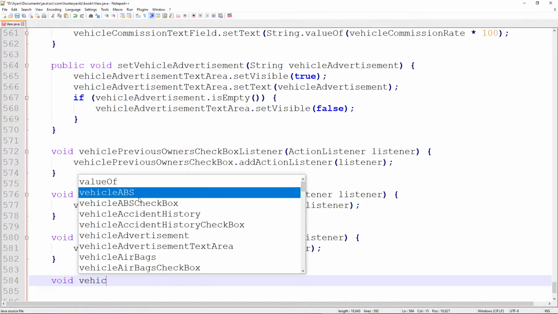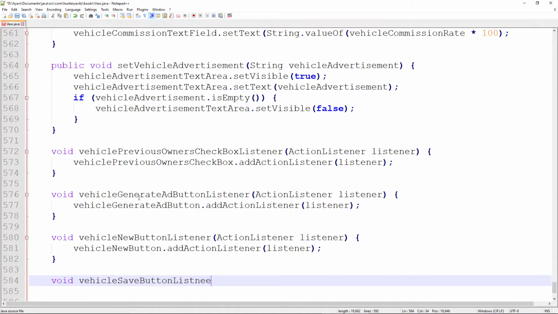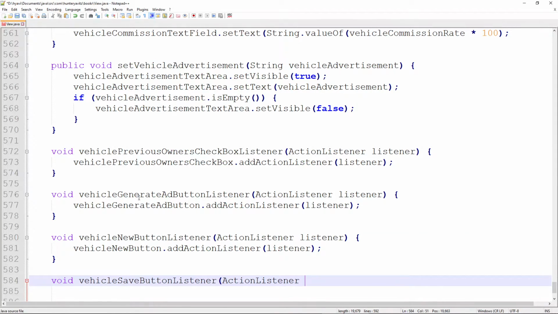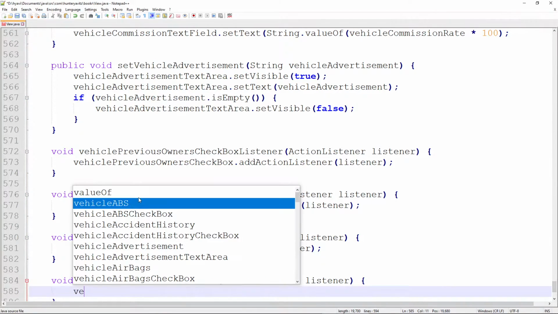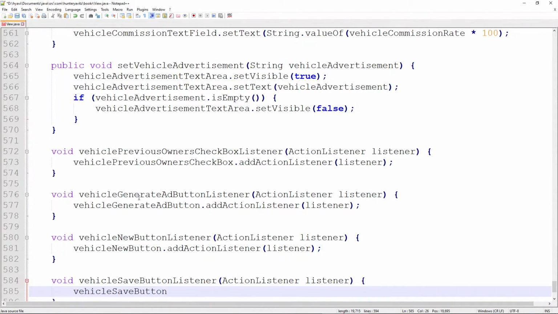And next we'll do the vehicle save button listener. And we need to define an action listener, or we need to accept an action listener that we're going to call listener. And that listener that gets passed through will get attached to the vehicle save button. Add action listener, and it's going to be that listener that we pass through.